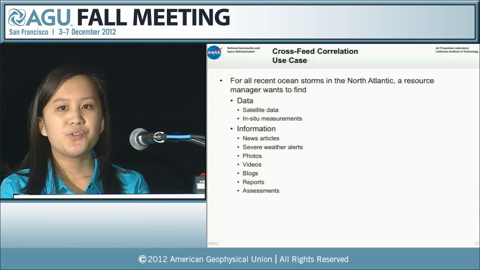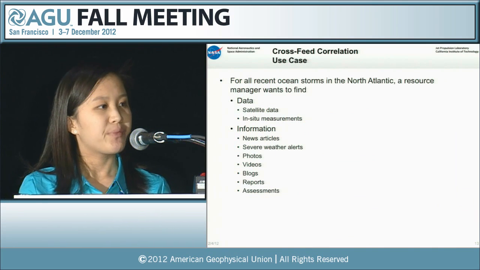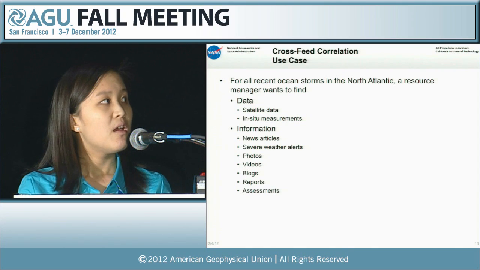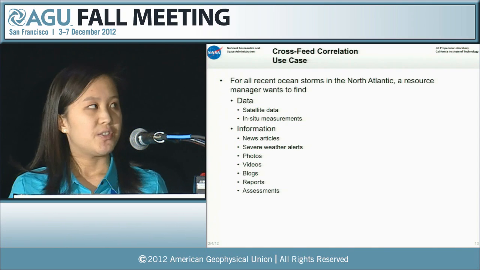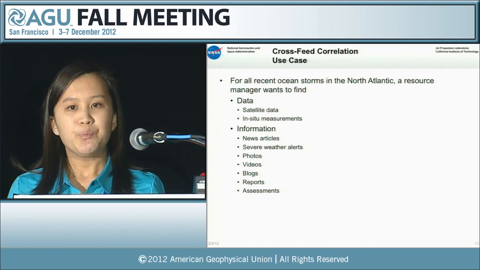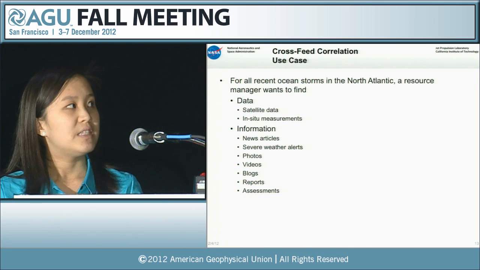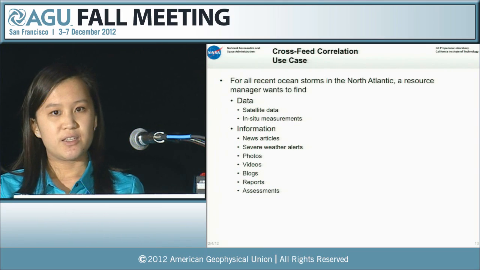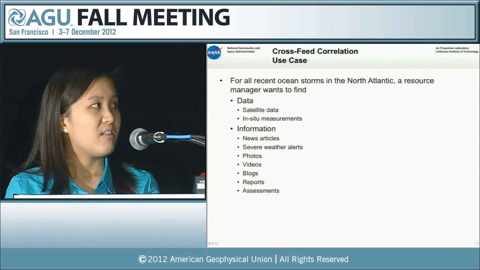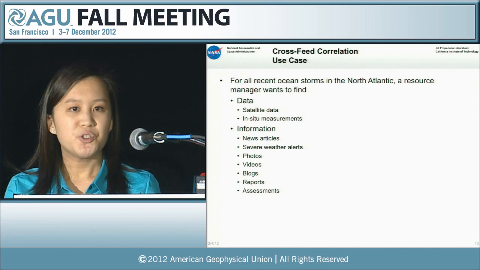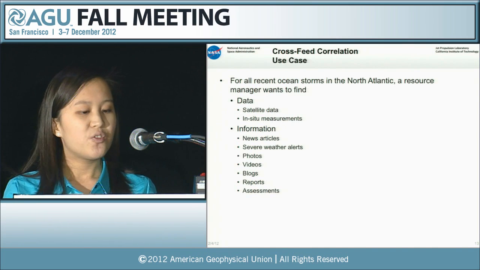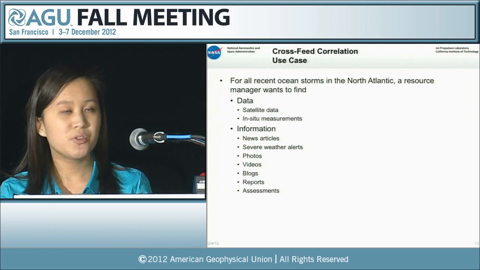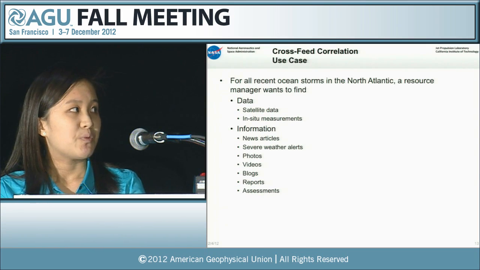So to better illustrate cross-feed correlation and how it is accomplished through the use of the datacasting feed reader, I'm going to present a use case. So let's say, for example, that a resource manager wants data and information for all recent ocean storms in the North Atlantic. And data can be anything from satellite data to in situ measurements, and information can range from anything to news articles or blog posts or assessment reports.